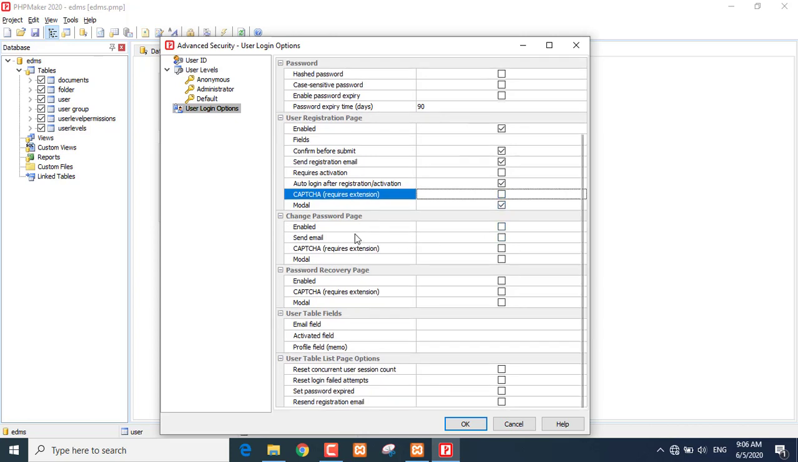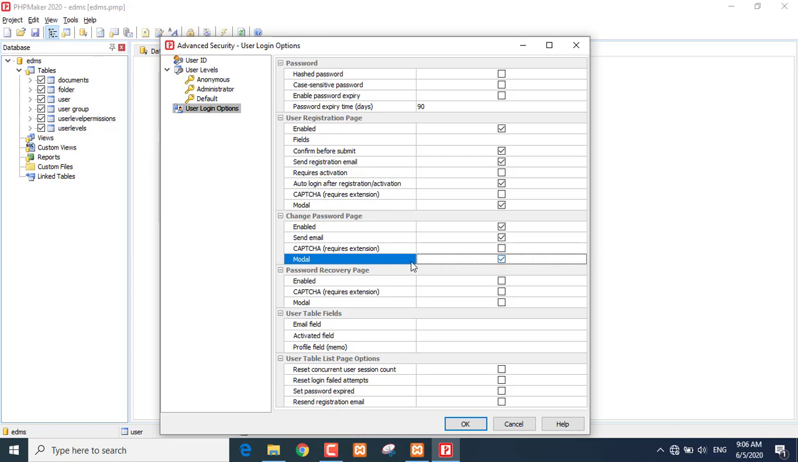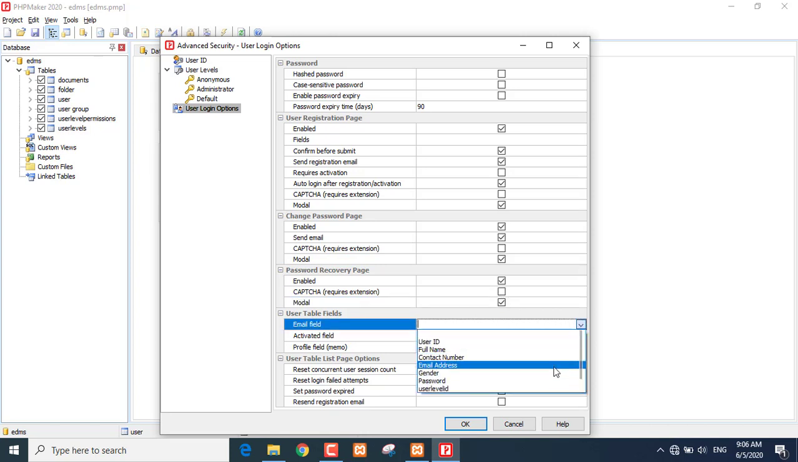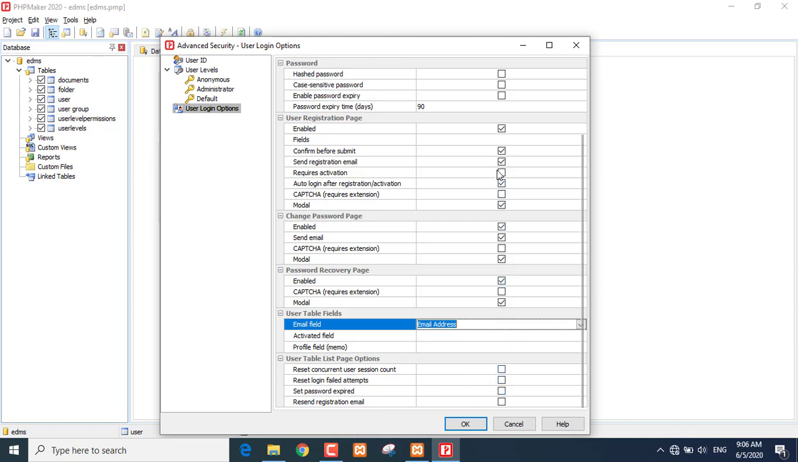And for the change password page, please enable it. This gives an option to the user who has forgotten their password. The password recovery page is for the user to change their password. This is the recovery page. And for the user table fields here, make sure you select an email address, so all this kind of information goes directly to the user fields.